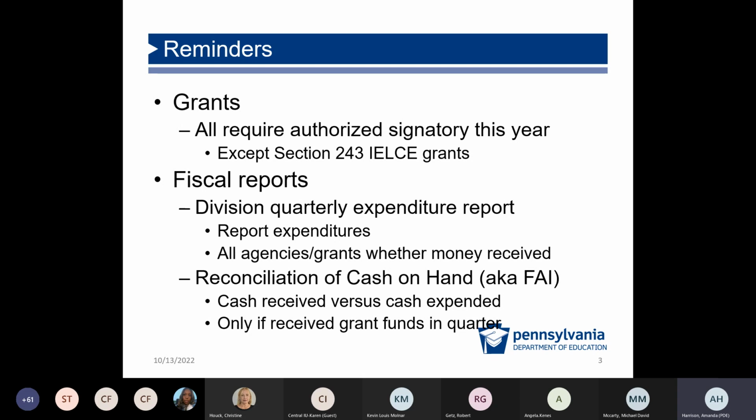The division quarterly expenditure report tells us how expenditures support the activities, whether it's coming from local funds right now to support your program while you're waiting for your grant funds, or grant funds if you receive them. And then reconciliation of cash on hand goes to the comptroller's office through FAI: how much money have you gotten versus how much money have you expended. And if you haven't gotten any, you don't submit it.